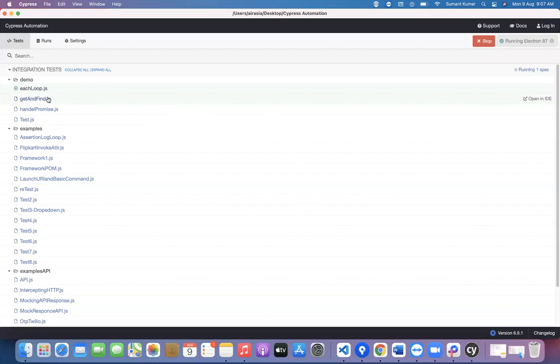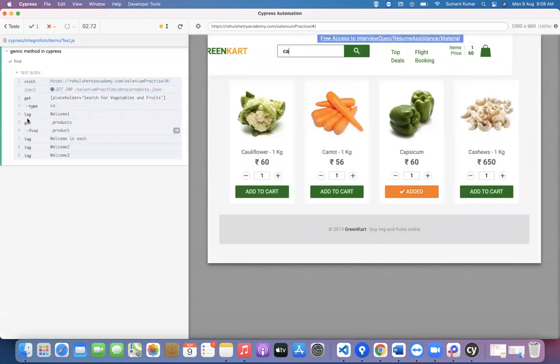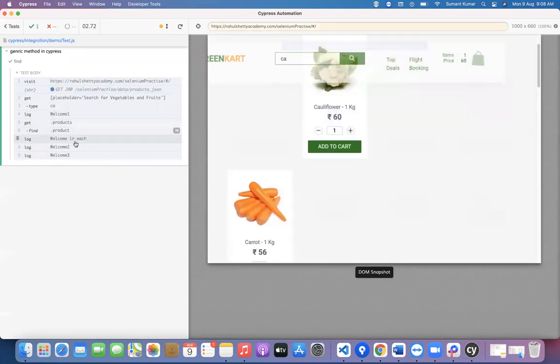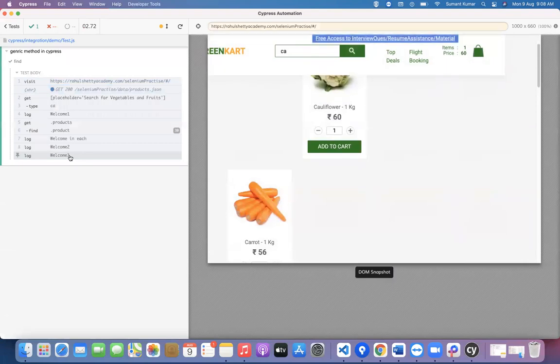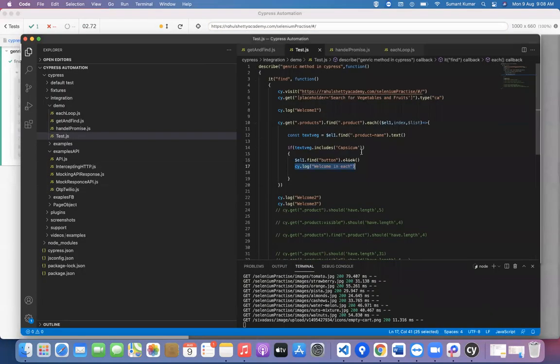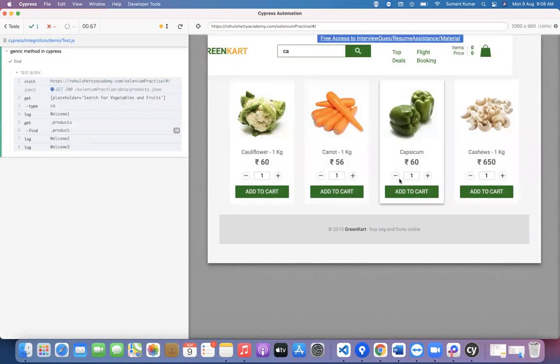So if I go here and click this test, what's happening here? We can see welcome one, welcome each, welcome two, welcome three. As of now, our for loop command is also not taking much time. But let's see if I use this capsicum one. Welcome one, welcome two, welcome three.